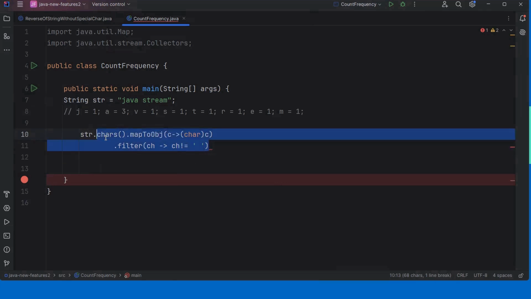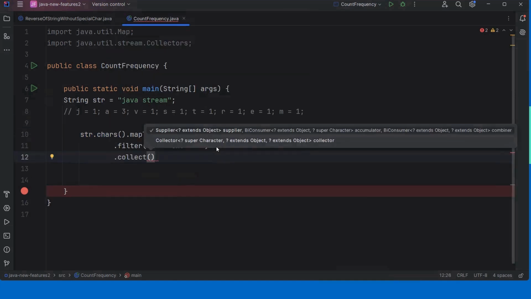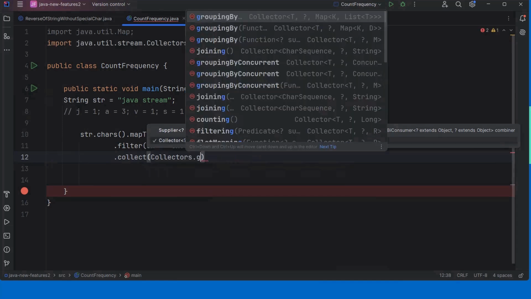Now I have to collect or gather this stream of characters and for that I will call the collect method here. Now inside the collect method, I am going to group every character and to group every character, I am going to call one more method, that is groupingBy. This groupingBy method is responsible to take a stream of elements and group them according to a classifier function. And the return type of the groupingBy method is a map. And this groupingBy method is present inside the Collectors class. And on this Collectors, I'm going to call groupingBy.